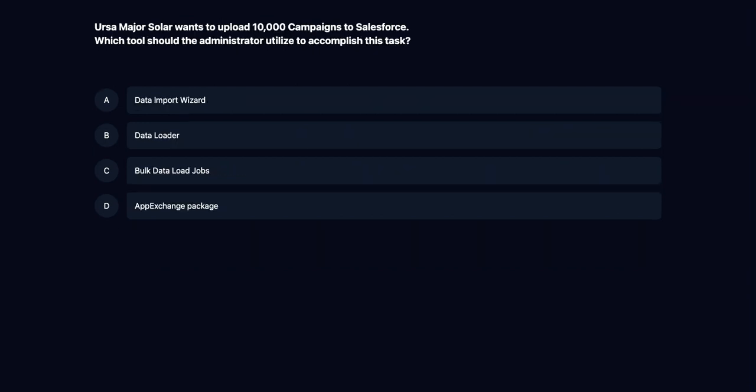Ursa Major Solar wants to upload 10,000 campaigns to Salesforce. Which tool should the administrator utilize to accomplish this task? A. Data Import Wizard. B. Data Loader. C. Bulk Data Load Jobs. D. AppExchange Package.